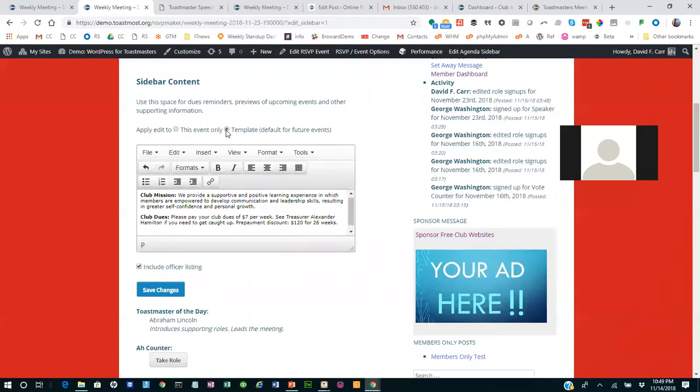And we can choose to make these edits apply to this week's meeting agenda only. So maybe we have very short-term notice that we want to put up, like next week, we're going to be meeting at a different location. So that's only relevant to appear on the agenda one time. Whereas if we say template, then it is applied to all future events.